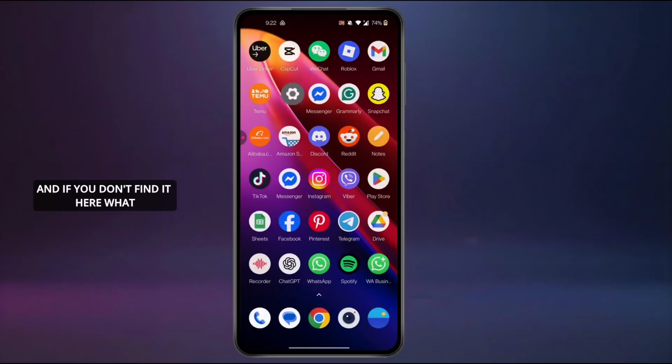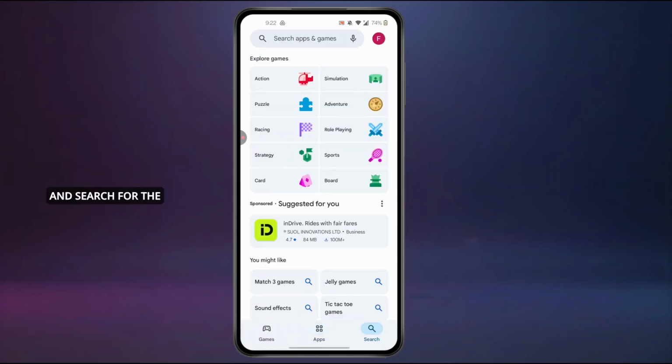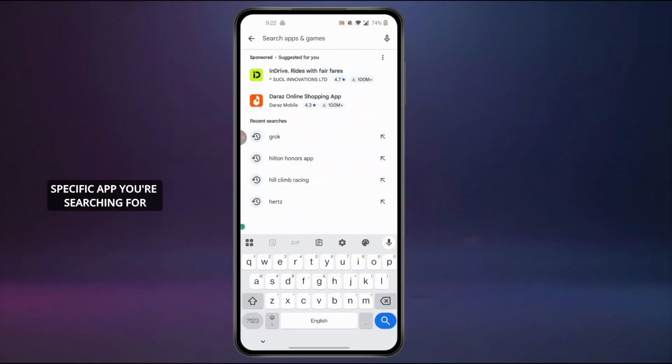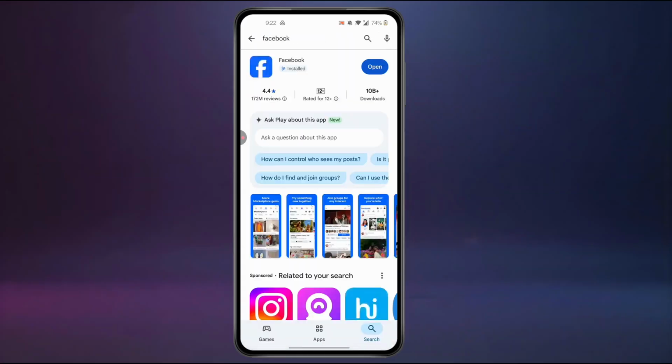And if you don't find it here, what you can also do is open Play Store and search for the specific app you're searching for and see if it's installed. If it's not installed, you can install it from here and open the app. And this is how to fix missing apps on Android.